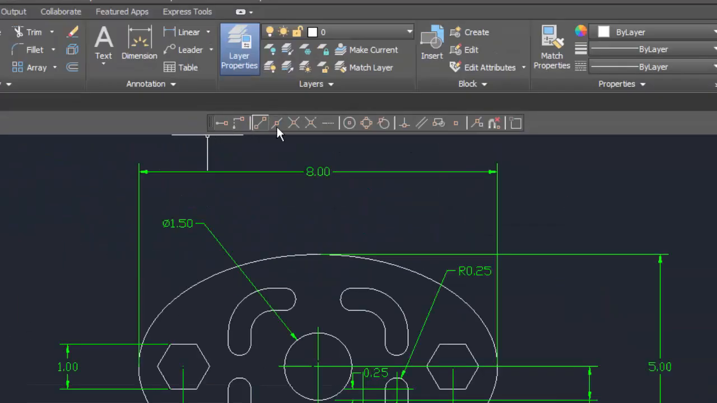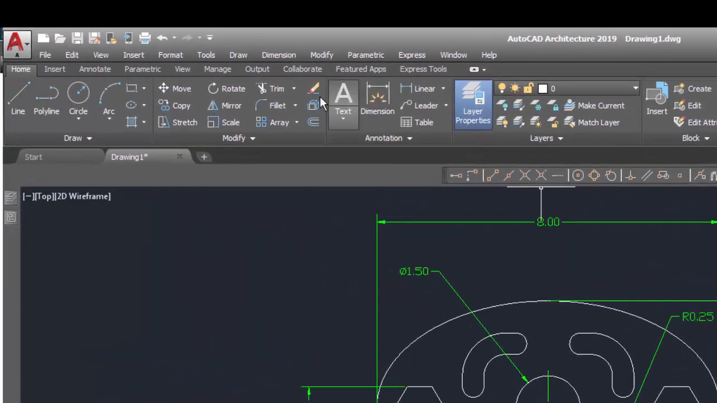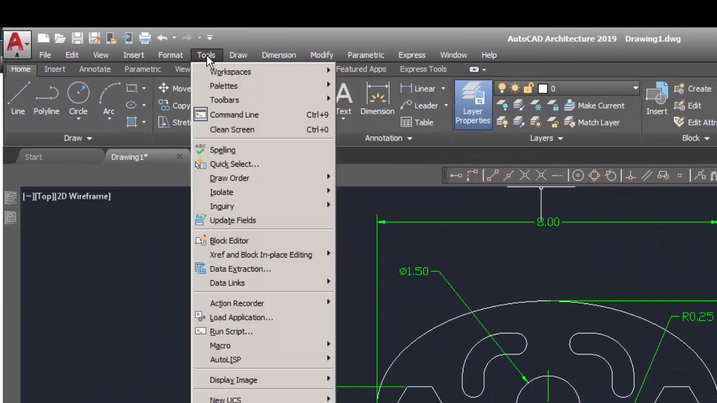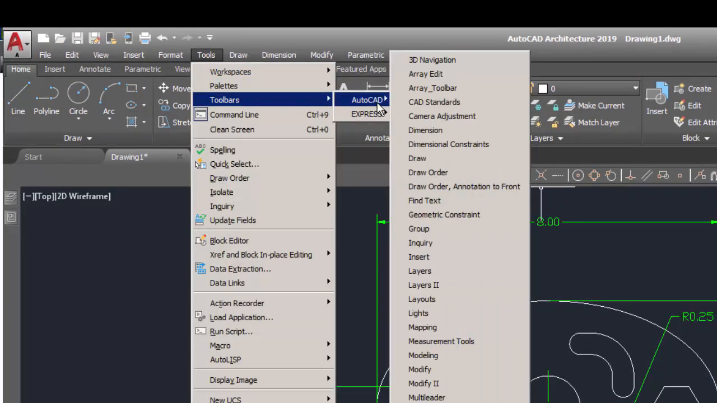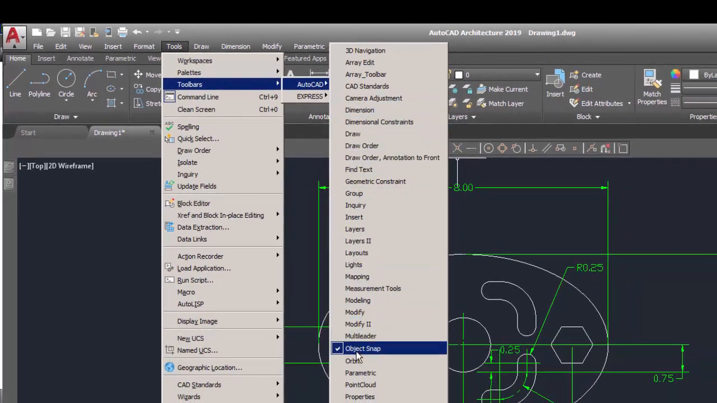Here I've got the OSnap toolbar loaded already. If you don't have that loaded currently, what you can do is go to the pull down menu called Tools, click that, and you'll see toolbars, and then you see AutoCAD, follow the flyout and make sure that Object Snap is checked.